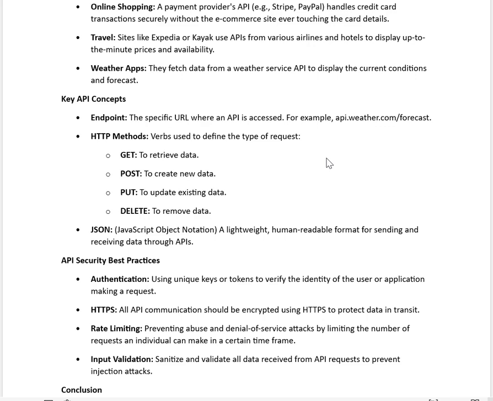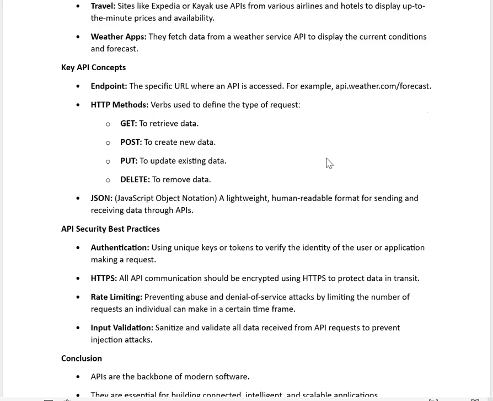So let's discuss JSON. JavaScript Object Notation is a lightweight, human-readable format for sending and receiving data through the API. So these are the formats to send and receive data between different systems.